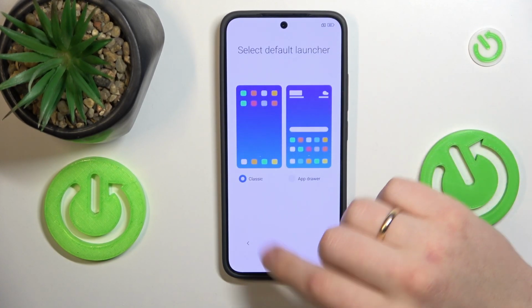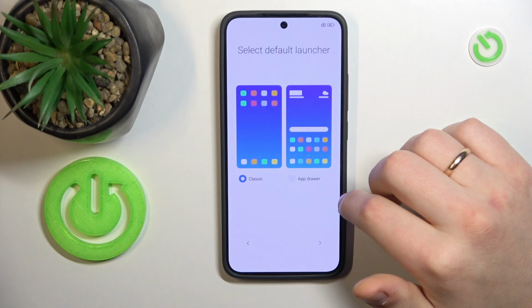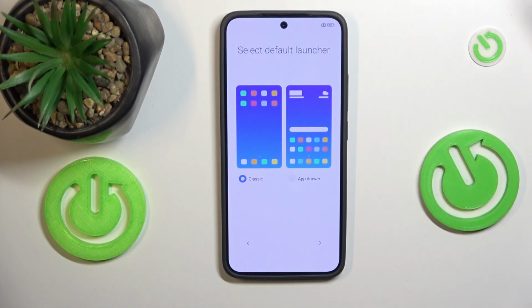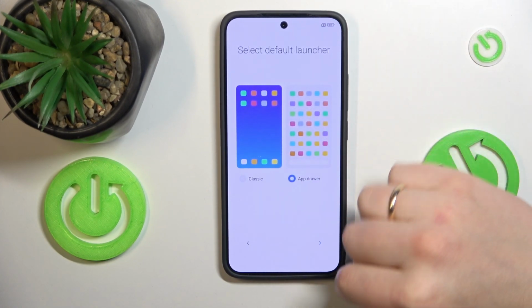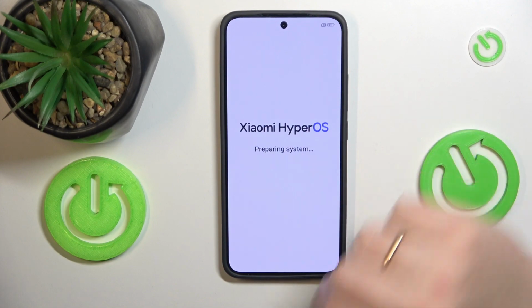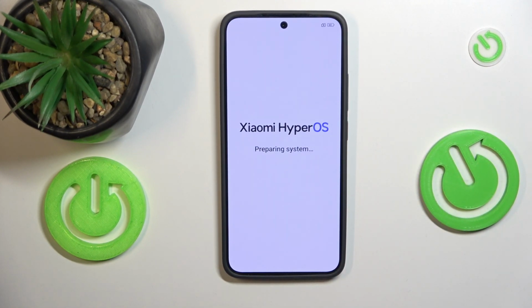I'll just accept. Now select the launcher type you are more accustomed to, or anyway, just select what home screen layout you would like to go with, classic or app drawer. And then just wait for the system to be prepared, and once it is, you are going to be able to start using the device. But as for now, let's wait.